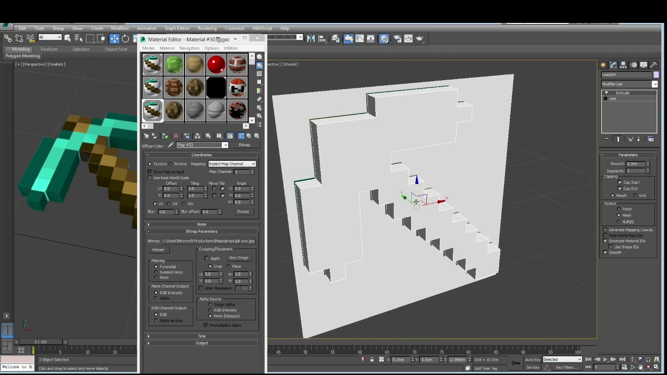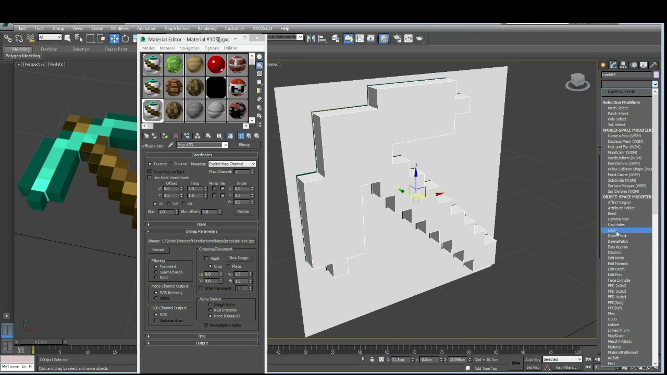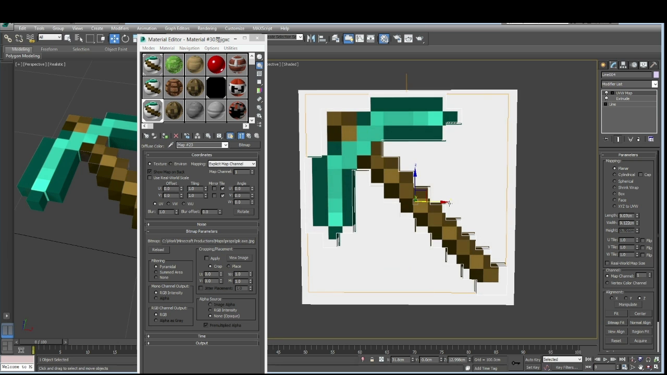So with the pickaxe selected, we go back to the modifier panel, hit U, and find the UVW map modifier. We add that and now it's starting to work.